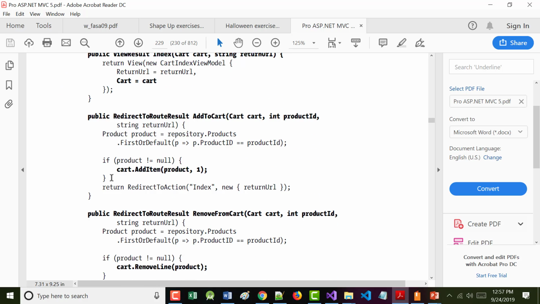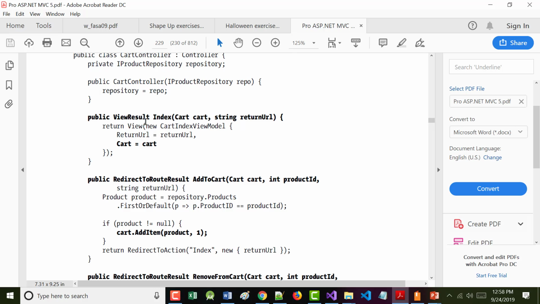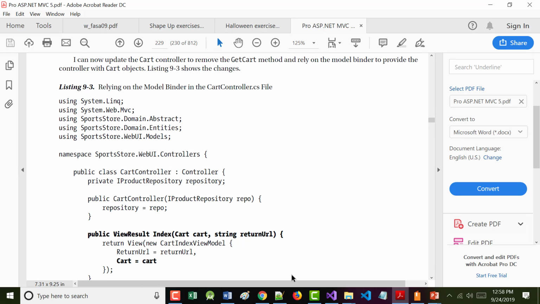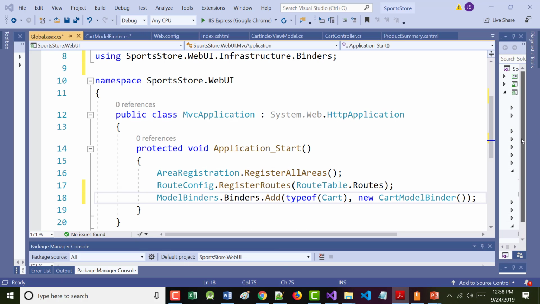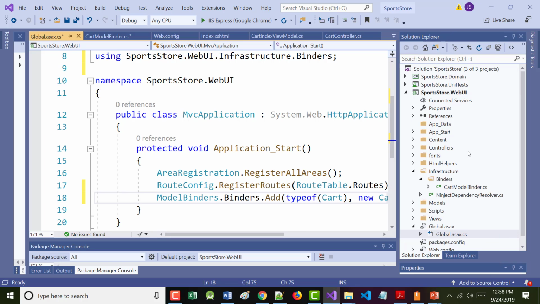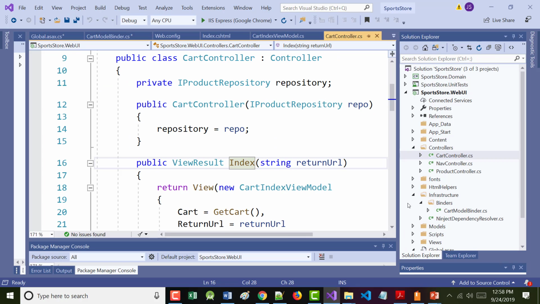The changes that are shown in the book on page 229. All right. Everything that's there that's in bold, for lack of better words, is typically replacing something that had been there. So all these GetCarts are going to be gone. They're going to be replaced with what you see here. All right. So I'm going to go into my CartController.cs file, under Controllers, into the cart controller.